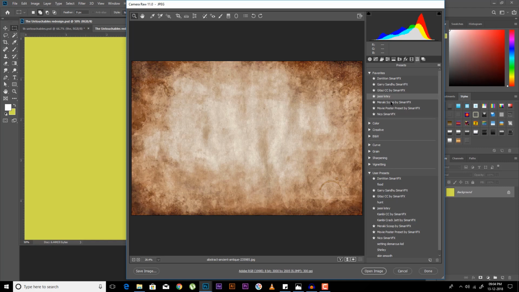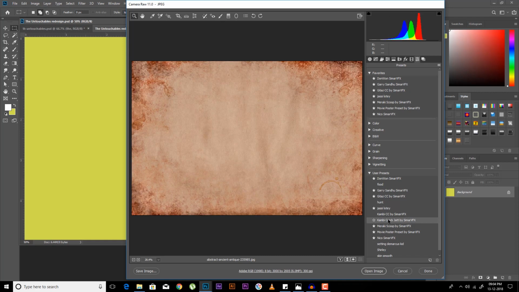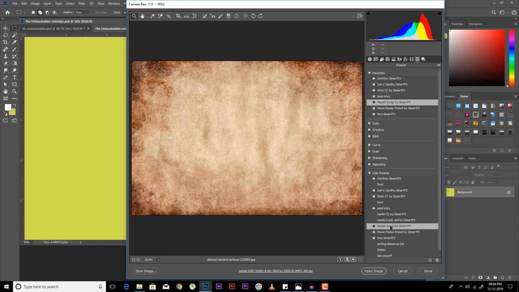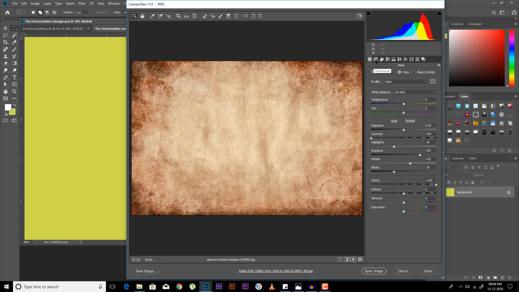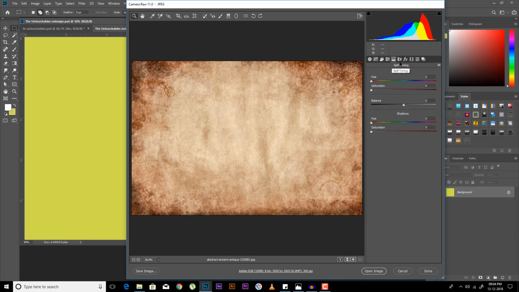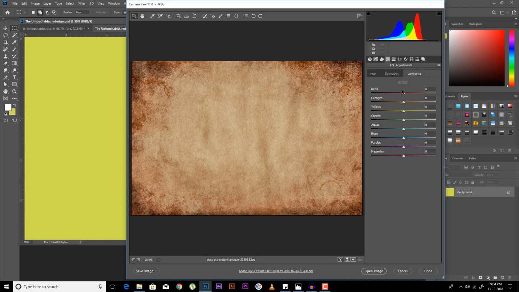If I play with the presets, I like this one. One second. Yeah, there we go. I like this one, Meraki Scoop, and movie poster nickel. This one also looks good, but Meraki Scoop always rocks. Don't play with the saturation this time, just luminance. Hue and saturation, don't play with it.